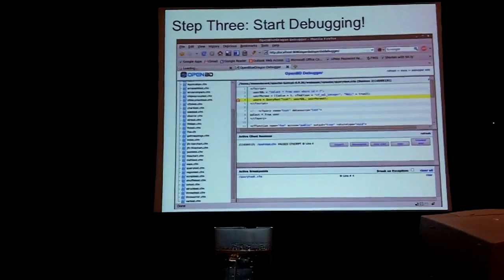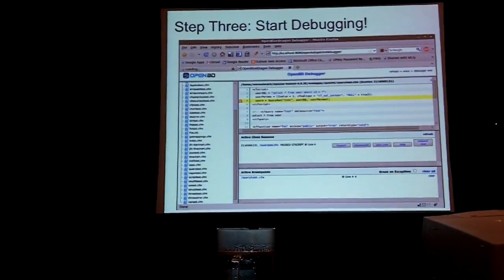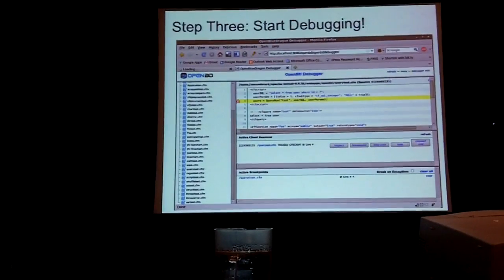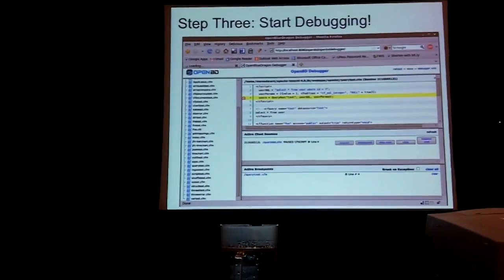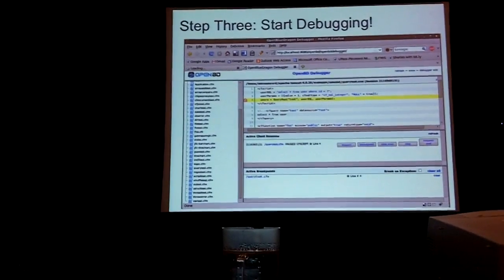Basically, if you click a file on the left there, it opens up your code in that panel. And then I'll talk about this on the next slide, but you can set breakpoints and do various things within the debugger. Again, just by adding a jar file and going to a URL in your browser.